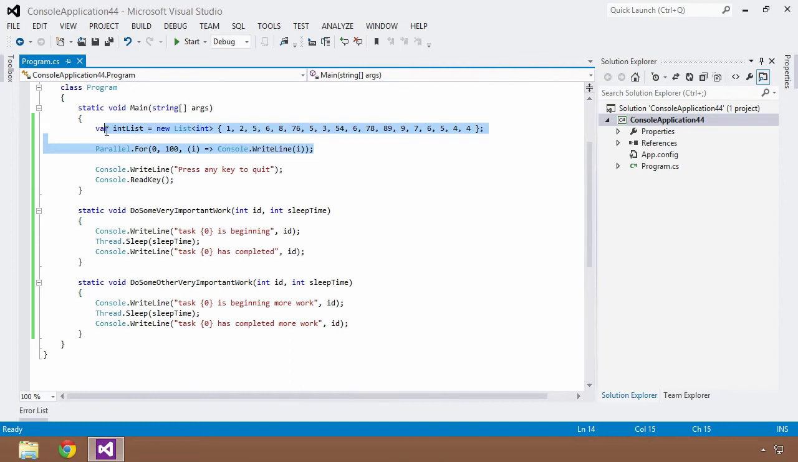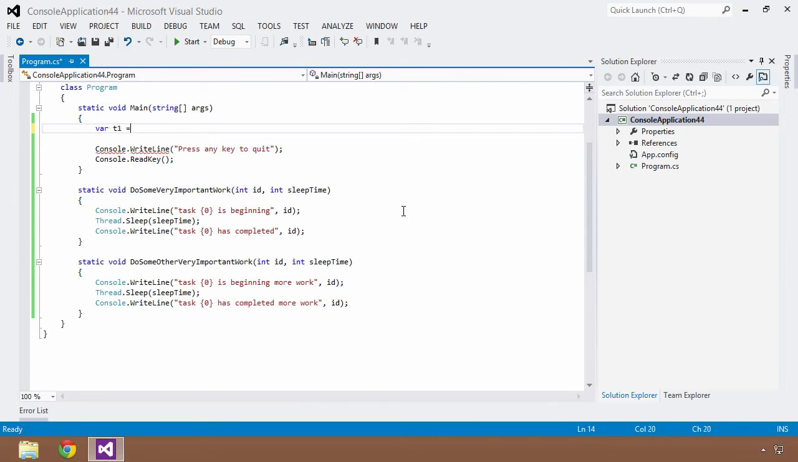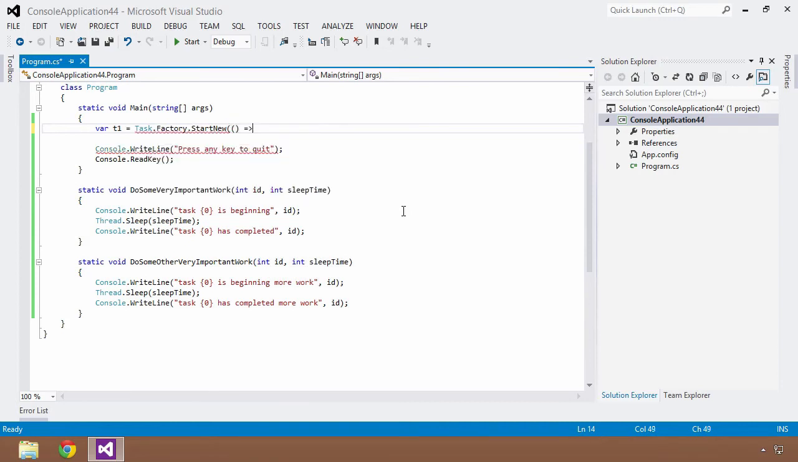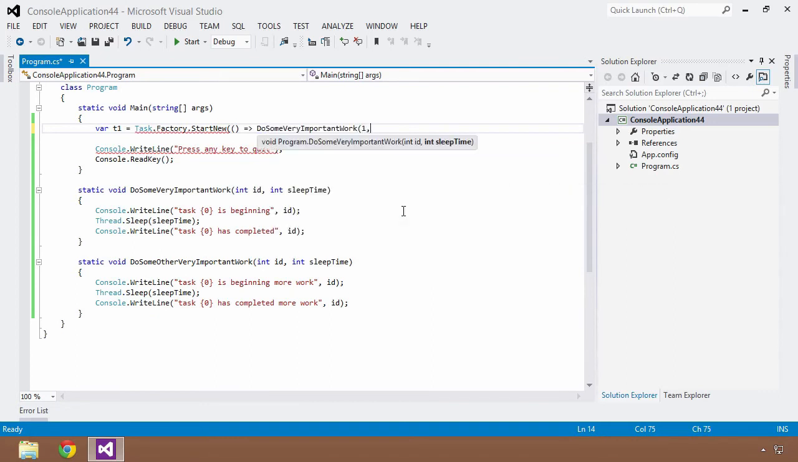So if I clear this out up here and I start to recreate some of the things that I've done before, let's say I create a T1 and it's going to be equal to Task.Factory.StartNew. And it's once again going to take in an action, and it's going to be as it was before, DoSomeVeryImportantWork. And this is task 1, and I want it to wait for 1200 milliseconds. So this is basically what we did before, not a big deal here.